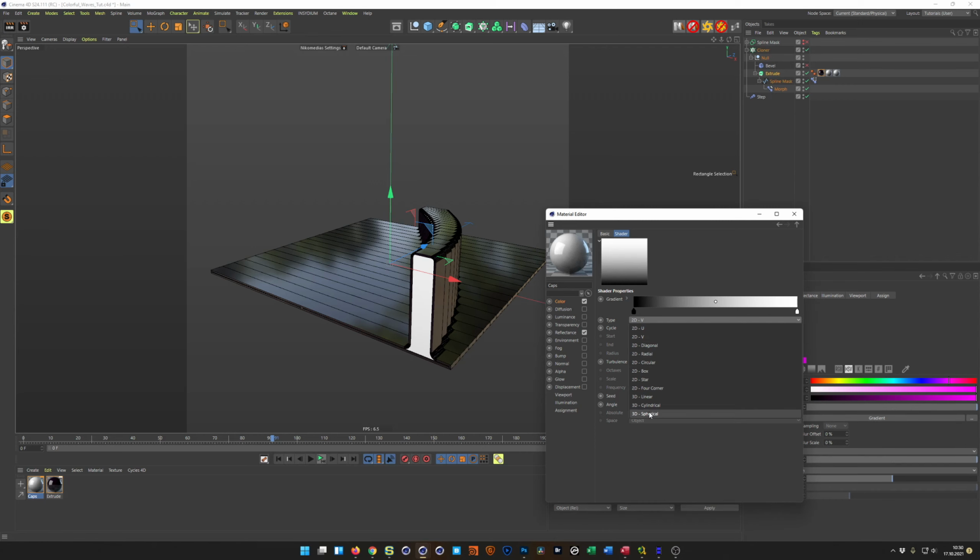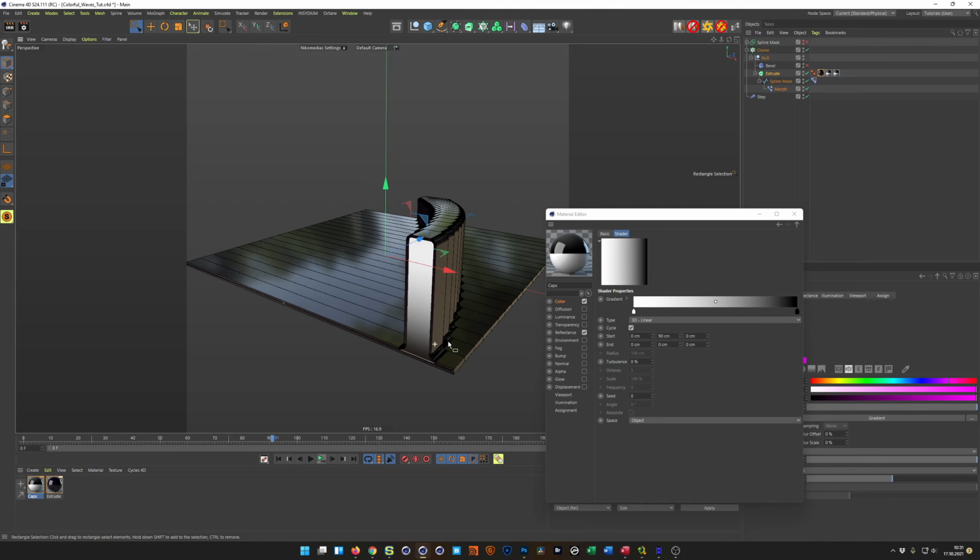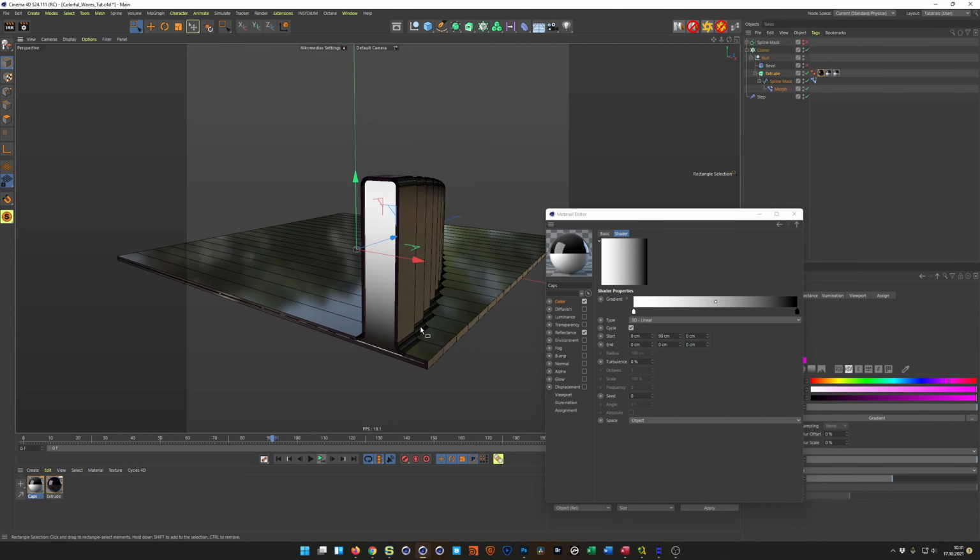So let's try it with a 3D linear. This is XYZ, so I don't want it in the X, I want it in the Y. And let's say the Y from 0 to about 90 or so. Okay, invert the gradient. And you see, okay, that looks quite nice. But I want it something like that.